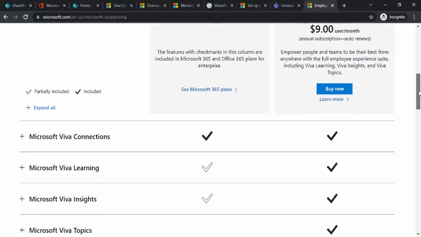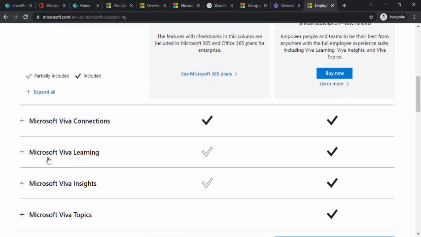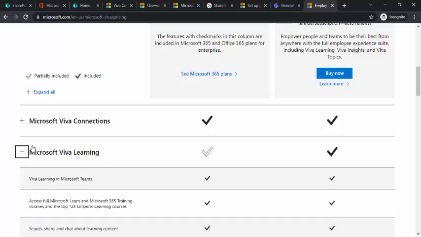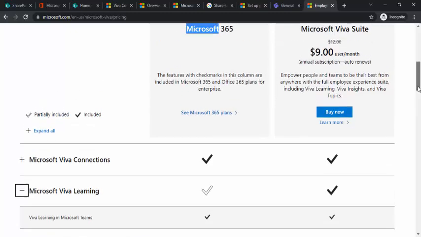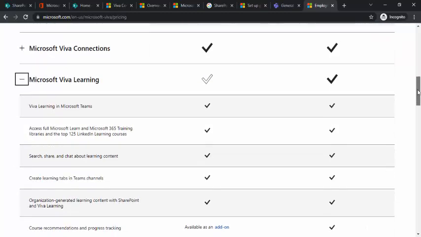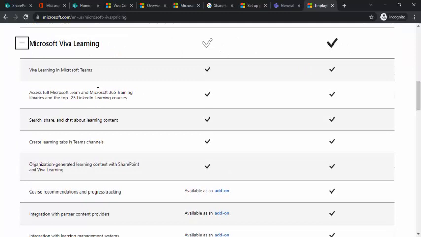From the perspective of pricing, I'm just showing that to you. You can see the second topic is Microsoft Viva Learning. So we have this green checkbox. That means a few of the offerings are there, but not all. For the whole Microsoft Viva suite, we have to pay extra. So we can see what we have.